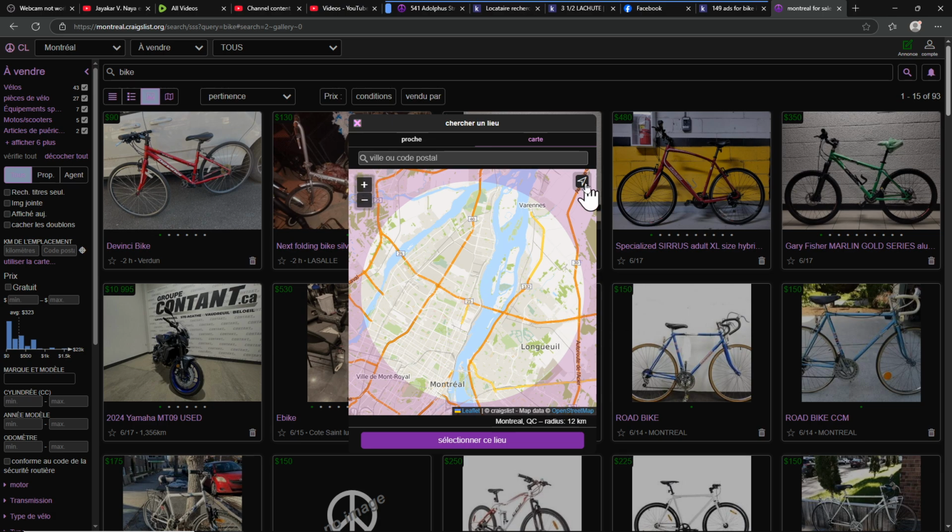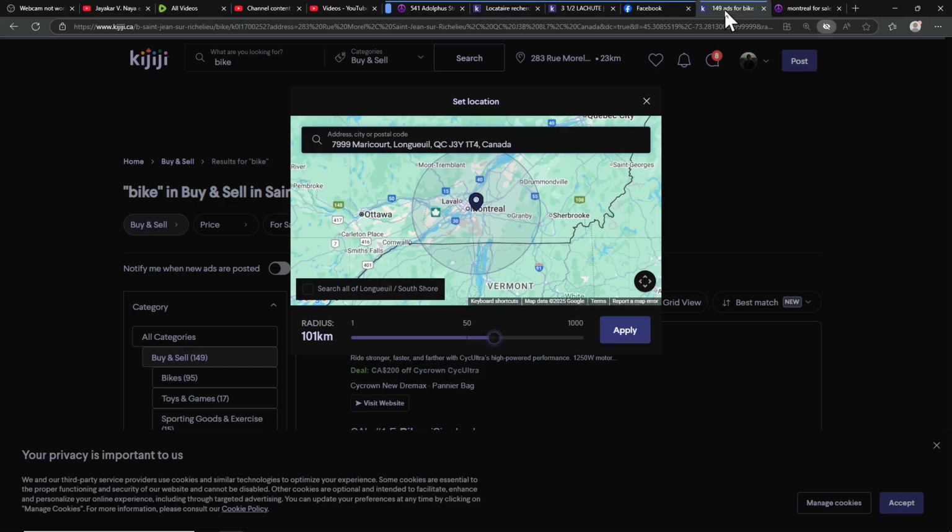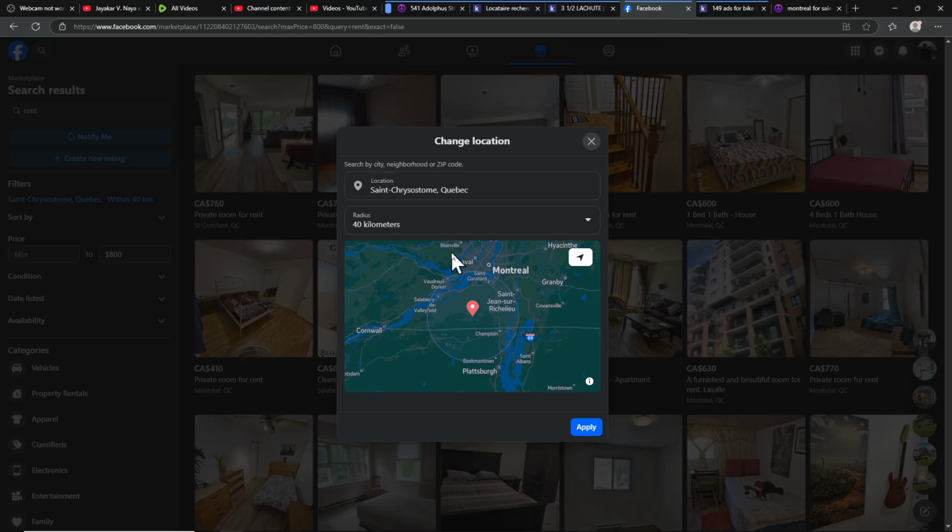Again, current location, and you can also add an address or postal code. So all this to say that Craigslist to me is the easiest to use. It's just easy, simple to use. Kijiji comes in second place. Marketplace last place, and by a large margin.